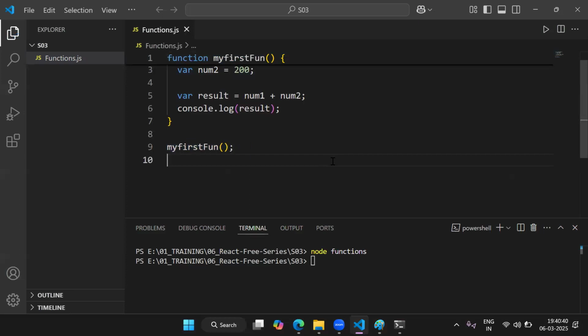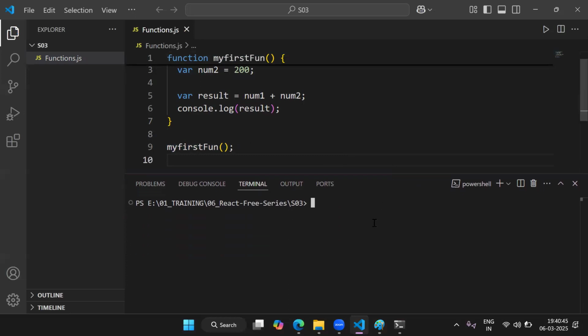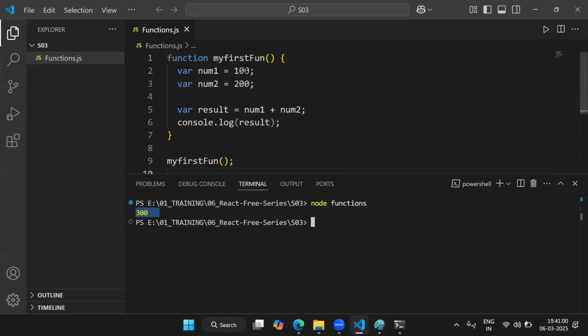Now save your file and run your code again. So node space functions. Now the moment I press enter, you should be able to see the result. Now see, the result is printing: 300, because 100 plus 200 is 300. Now let me change the data. Let me make it 50 and let me make it 20. Now 50 plus 20 should print 70 here. Let's try. Again, let's execute. 70.